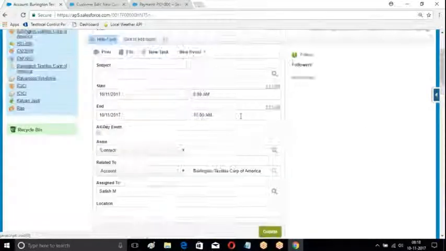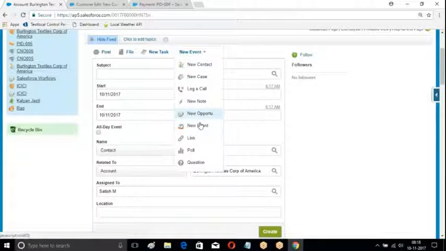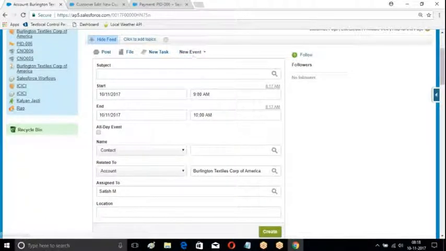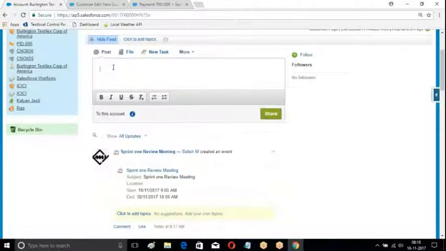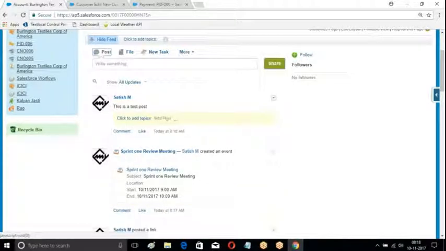Right. So quick action. What is the other one that we have? Creation of new opportunities, creation of new note, log a call, create a case, create a contact. All these are what? Quick actions. Similarly, we have posting a message. People who are my team members, they will be able to see.